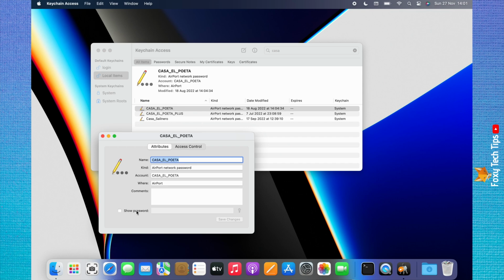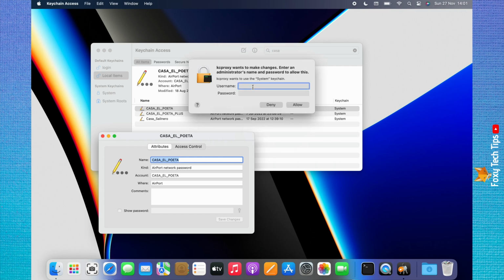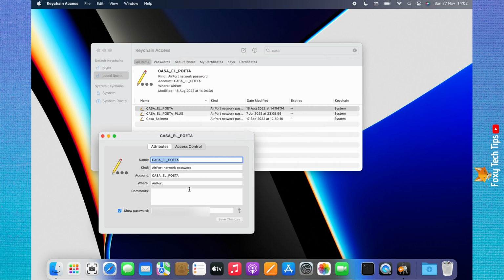Check the checkbox to the left of Show Password. Enter your Mac password to continue. Enter an administrator username and password, then click Allow. If you have one user account on your Mac, then the administrator account will be the one you are currently using. The Wi-Fi password will now show up to the right of Show Password.